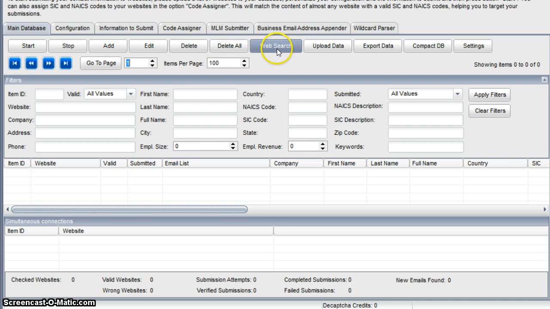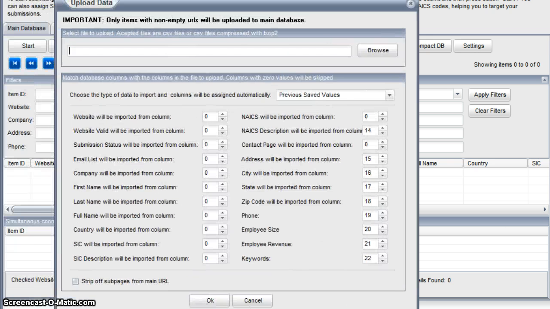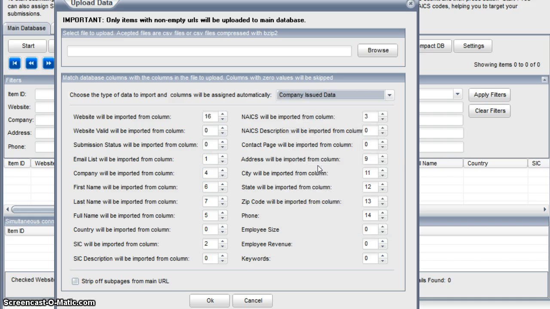What happens is you can do a web search. You can upload data, right? When you upload data, it's going to give you options on how to upload it. You can browse for a file and upload the data here. And if we give you the database, then you can upload it right through here and everything will be done. When you do upload data, it will be company issue data. So if we provide you with the data, it'll be company issue data. So we try to set it up so the fields are correct.